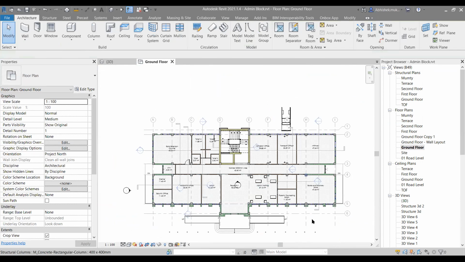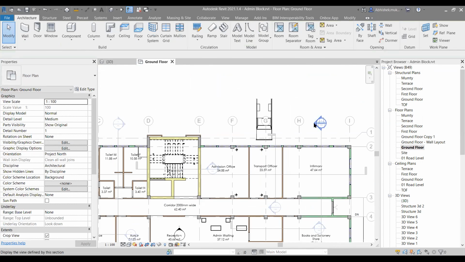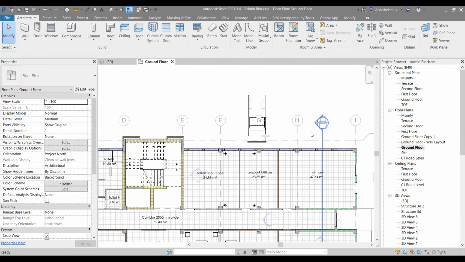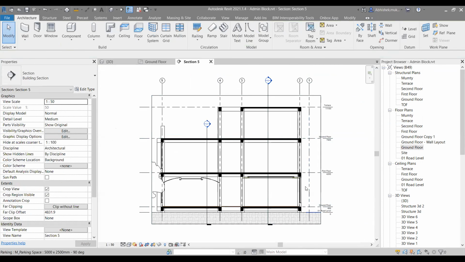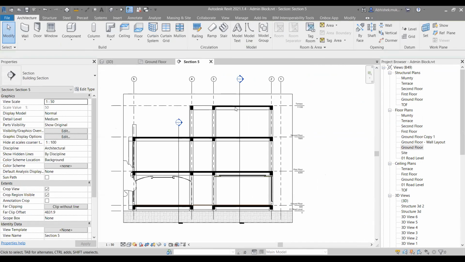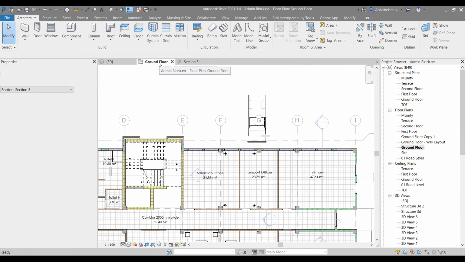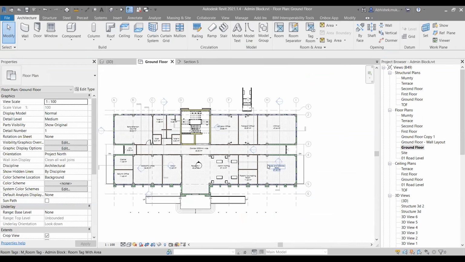At any point of time, I can cut a section. So if I go over here, double click on the section head, I see that this section is there. And later on, I can use the dimensions also to dimension this particular section. But if I just go to the ground floor and I cut a new section, then what will happen?